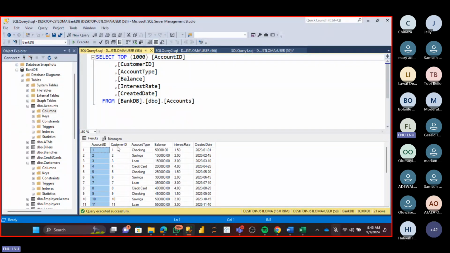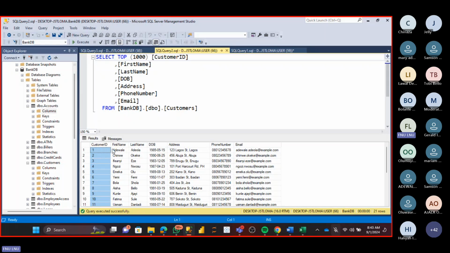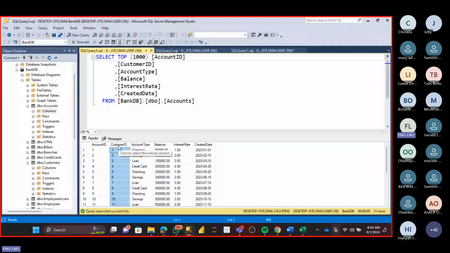So if you see a customer ID that is coming from the customers table, where customer ID is a primary key, and you see it inside of the account table, you know that it is a foreign key, creating a link between the customers table and the account table.